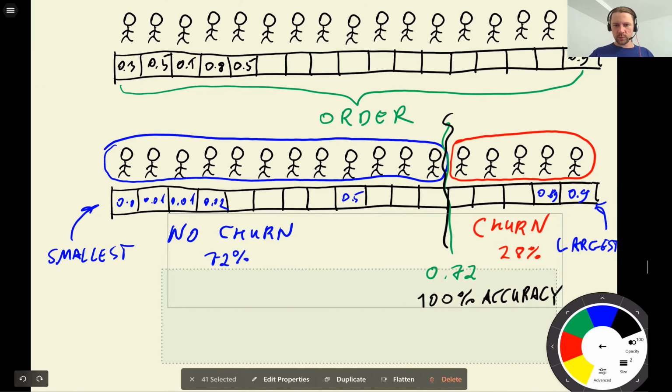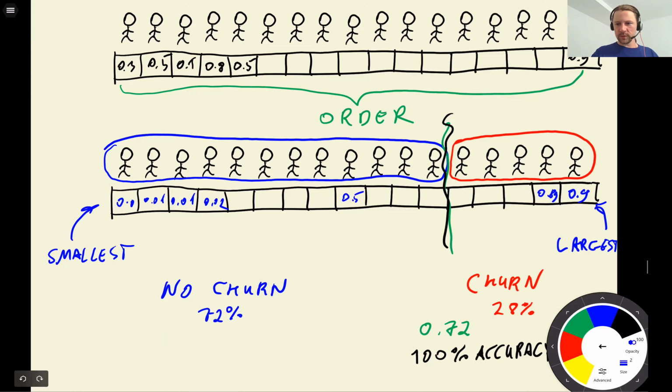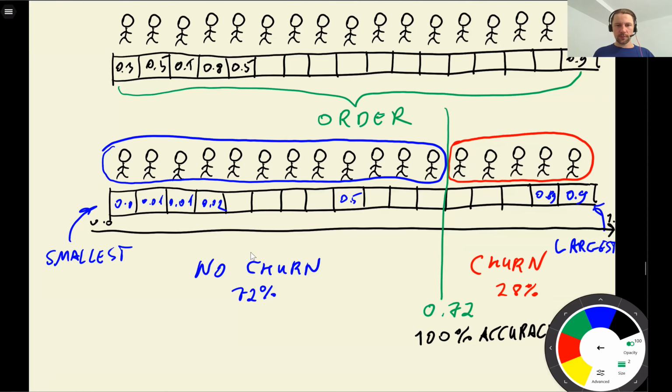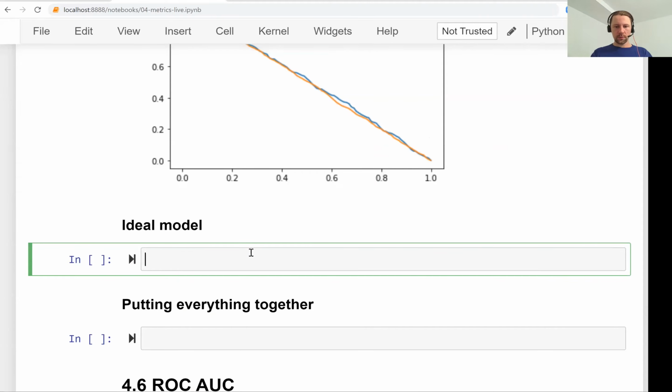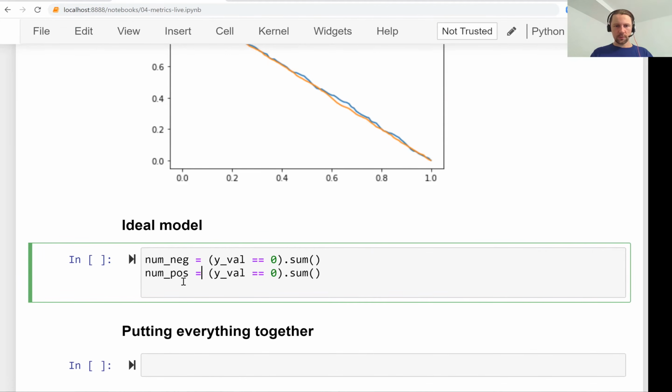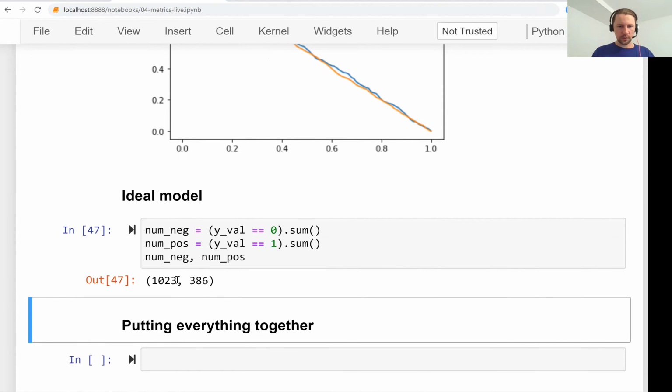So for this model, let me move it a bit. Here we have the scores. The scores are from 0 here to 1 here, right? So we go from the lowest one to the highest one. So let's implement that. For that, we first need to know the number of negative examples, the number of people who are not churning. So number negative. In our validation data set, we need to count how many zeros there are. And for the positive ones, number positive, we just need to count the number of positive examples. So we see that we have 1023 negative and 386 positive examples.